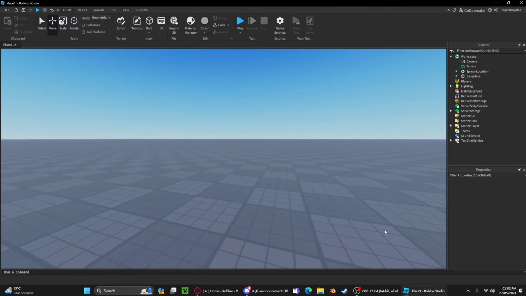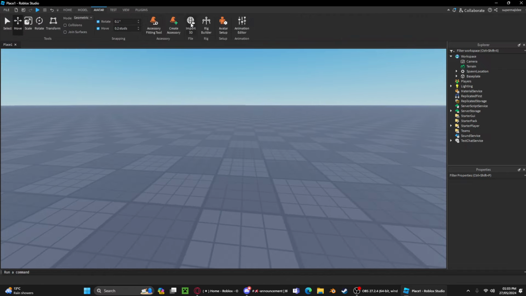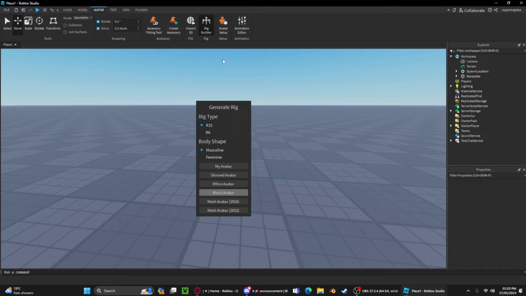Alright, so today I'm going to show you how to make a combat tool in Roblox Studio. So first we need to import our rig. So you go to Avatar, Rig Builder, and choose a rig type.